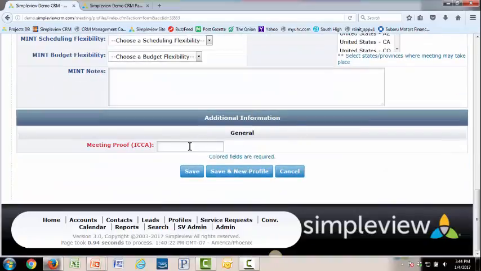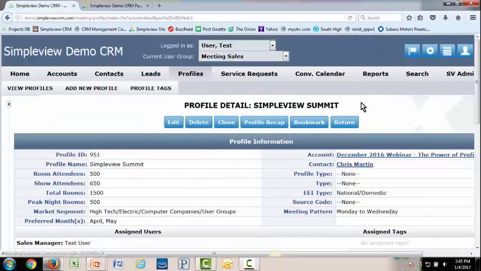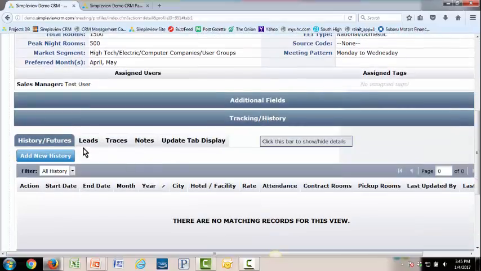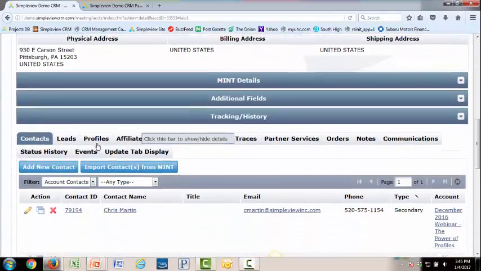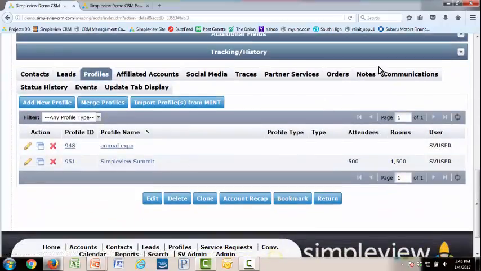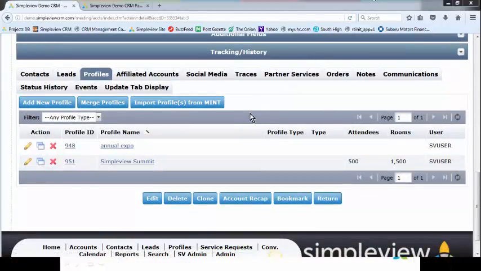And then any additional fields we want to add can go here in the additional information section. So then I click Save, and now I have my profile. So we see my profile detail, the information here about the profile that I've entered, and then we have some tabs down below. To get back to our account, I can click on my account, and now on my Profiles tab, I have my multiple profiles. So that's how we can create a profile, going into our account and down here on our Profiles tab, hitting Add New Profile.